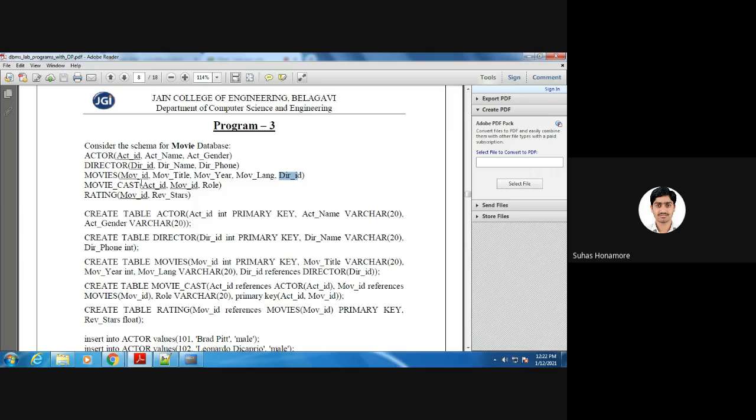Then movie cast, so here who is the actor, in which movie he played, that will be there. So here this has to refer from actor table actor id, and movie id has to refer from movie table movie id. Then role, so it may be leading role or side role, any role will be defined. Then rating, so here movie rating is there, so whatever movies we have, this id we have to refer in rating table. So here movie id, then corresponding stars. So one star, two star, whatever, like that.